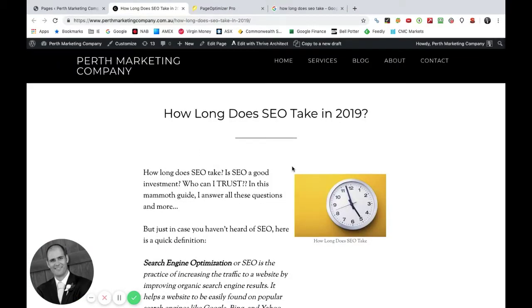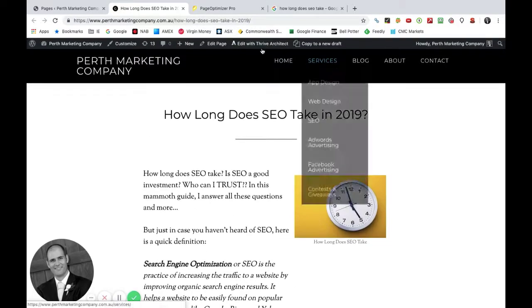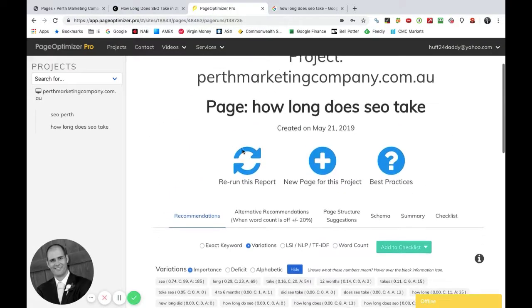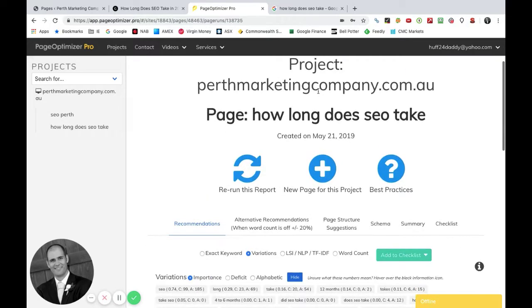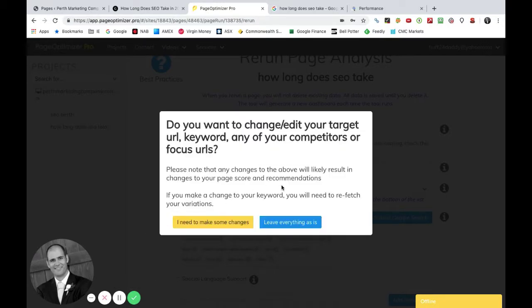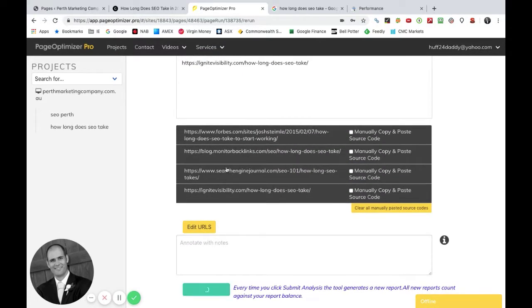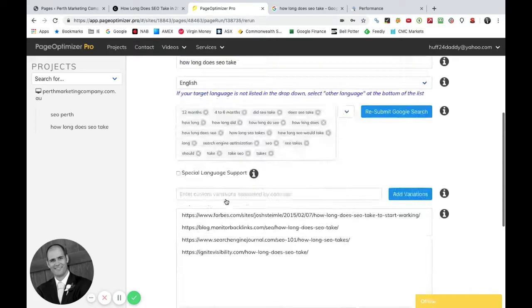So I've saved the page, and you can see that the changes have come through. So now I can rerun the POP report here. So I'll just rerun that, and this takes a while, so I'm going to pause this video. Okay, so I'm just going to leave everything as is, and then I'm going to submit analysis, and then this will run for a couple of minutes as well. So I will pause this and come back.